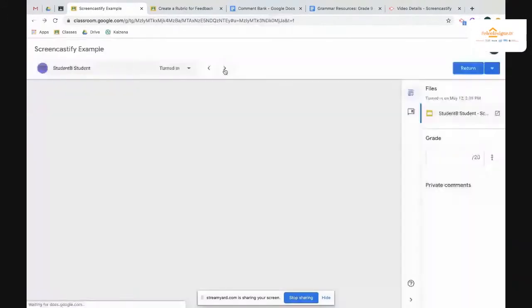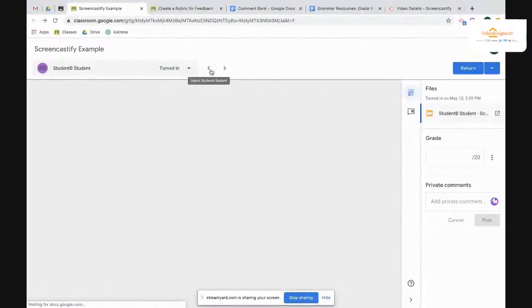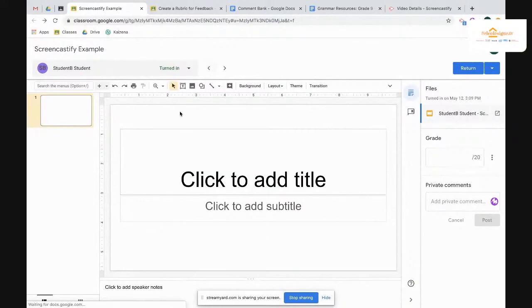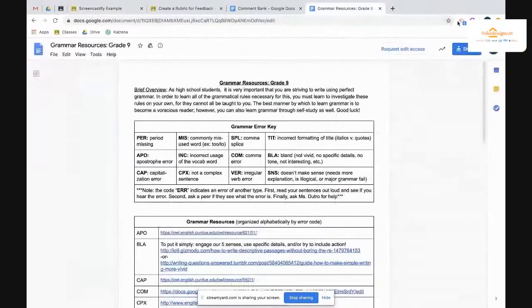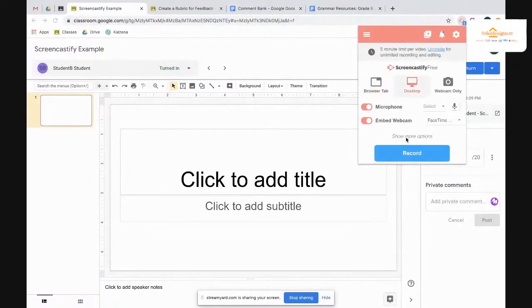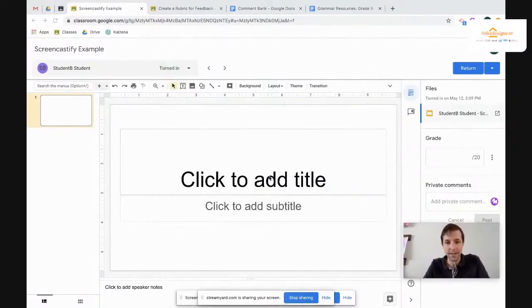So again, right, same idea. In this case, student B submitted Google Slides as their work. Again, I can go in there and give live feedback. I can start my Screencastify video, open it up, click record, click share. It's going to count me in.